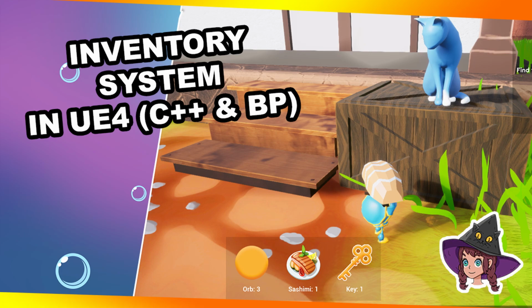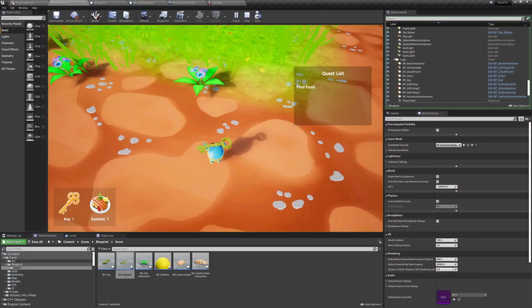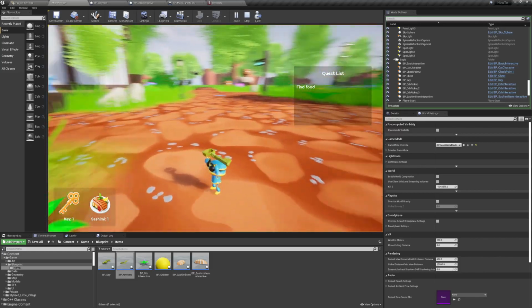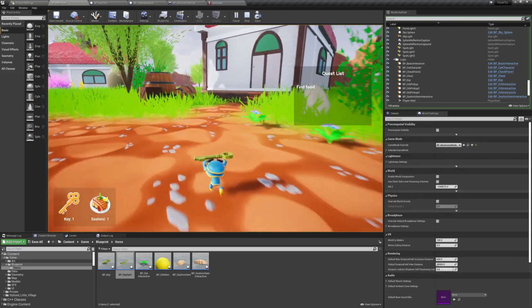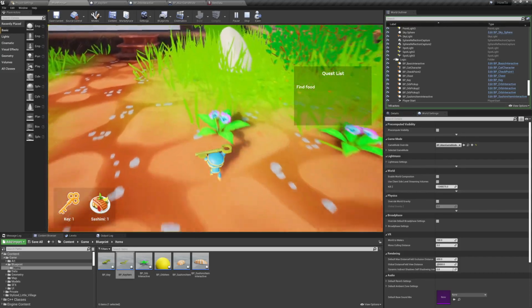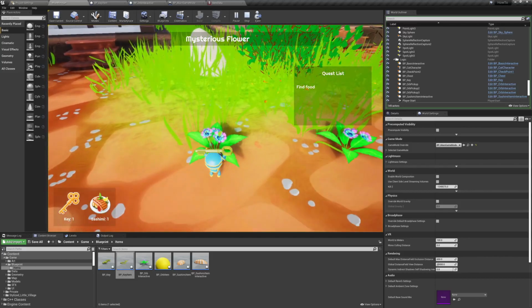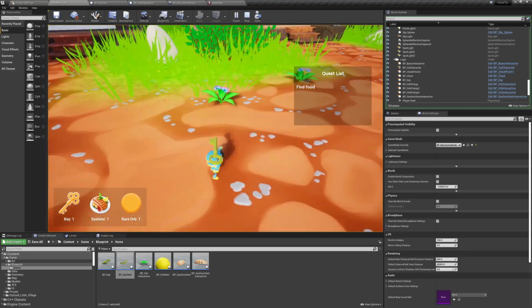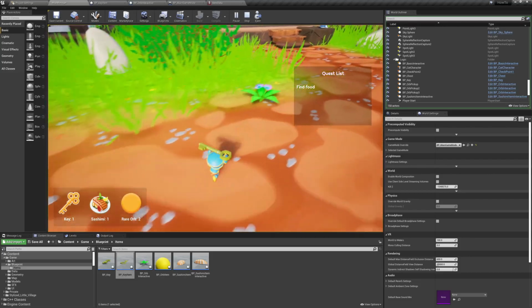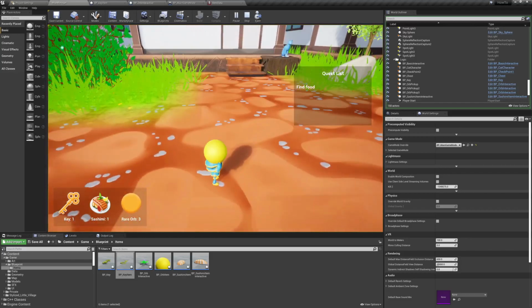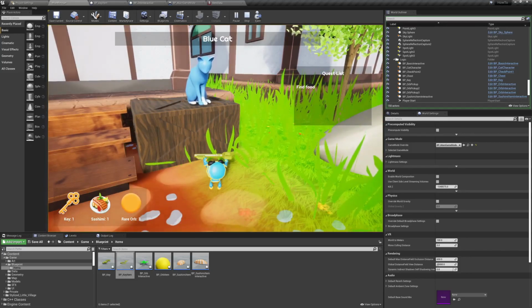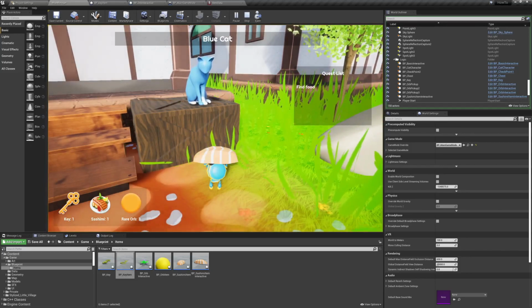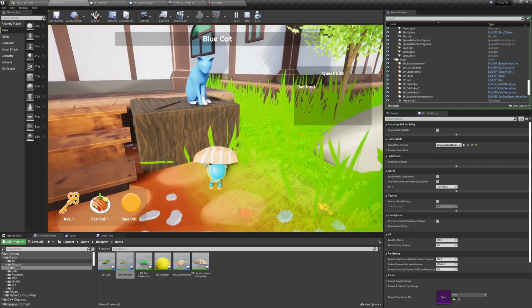Today we're going to work on an equipment inventory, the one that I have on the left side down on the screen. As you can see, I'm carrying this key, and I also have a sashimi that was on the map, and we have these three mysterious flowers. I'm gonna interact with them, and I just picked a rare orb, another one and another one. I can switch between them, and I should be able to give the food to the cat, but it's not implemented in this tutorial, but it will be.